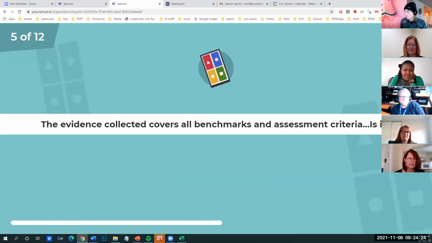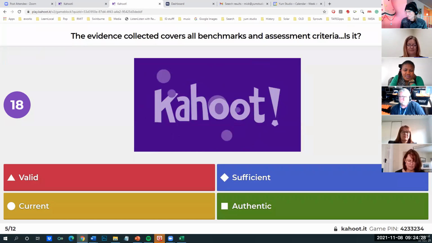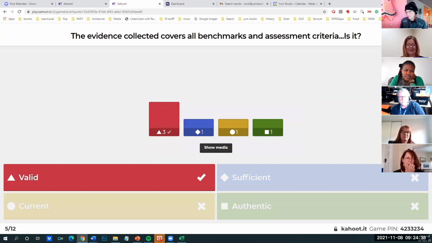The evidence collected covers all benchmark and assessment criteria. Is it? Oh, I think I was wrong. Yeah, this is what you want in a test result. Okay, this is going to be very interesting.